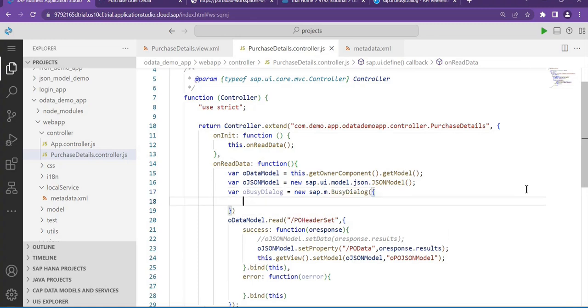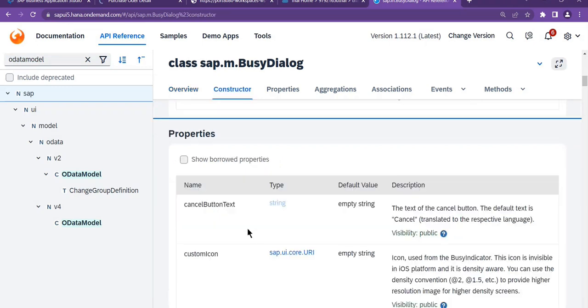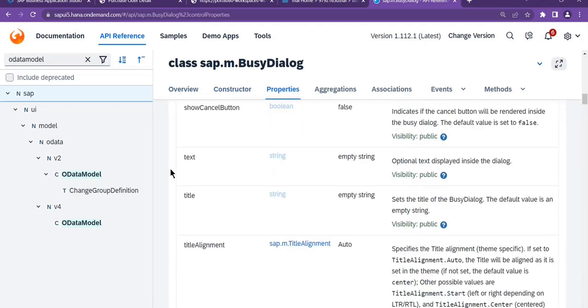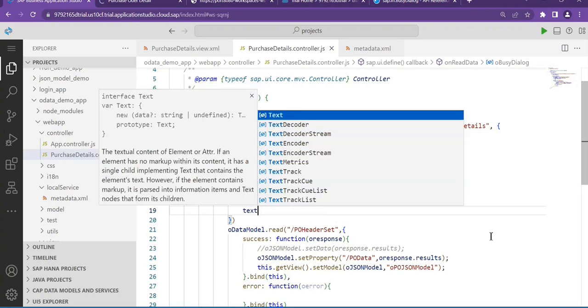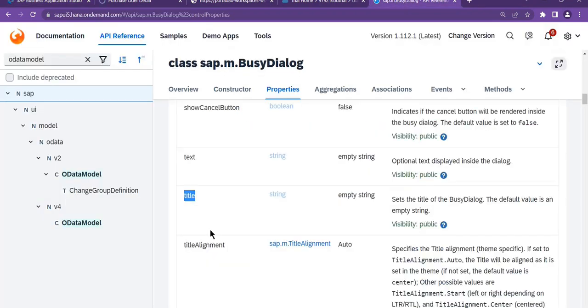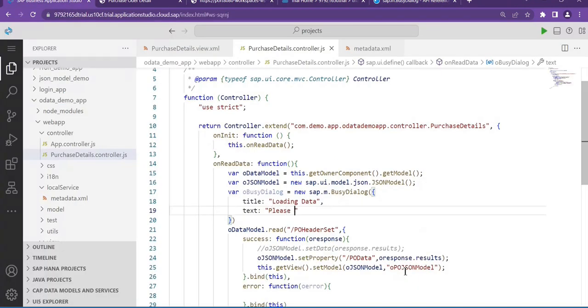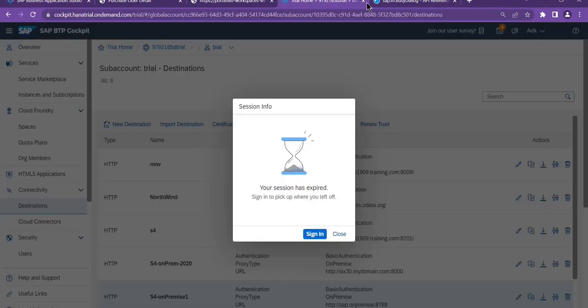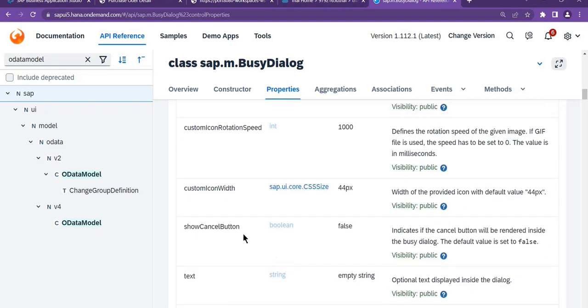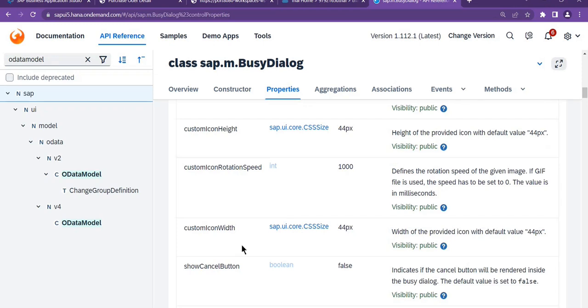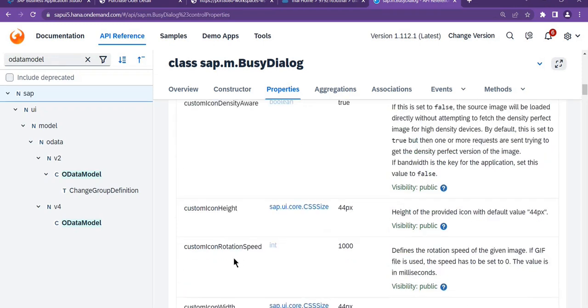Okay, busy dialog. And inside busy dialog, you can introduce or you can add a couple of properties like you can add a title. Loading data. You can add a text. You can add a text as please wait. Okay, even you can introduce some icon if you want. And there is a title alignment. Whether you want the title to be on start or in the center or at the end. So that is also possible through the title alignment. You can even display the cancel button if that busy indicator is not closing.